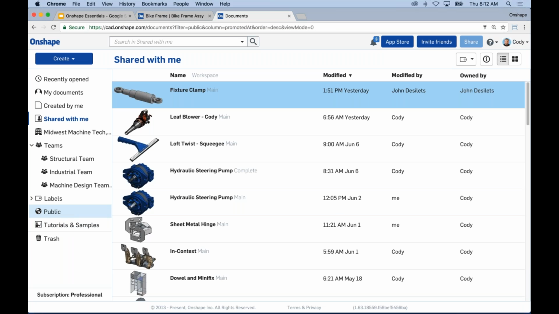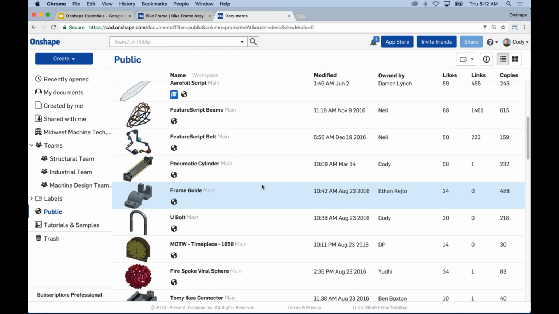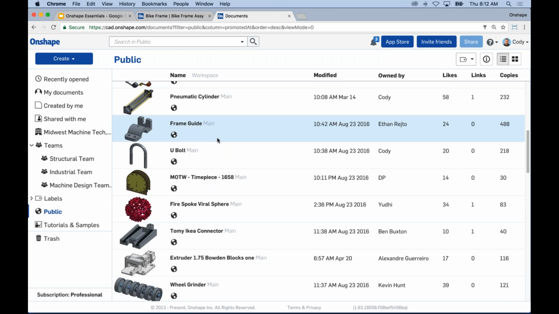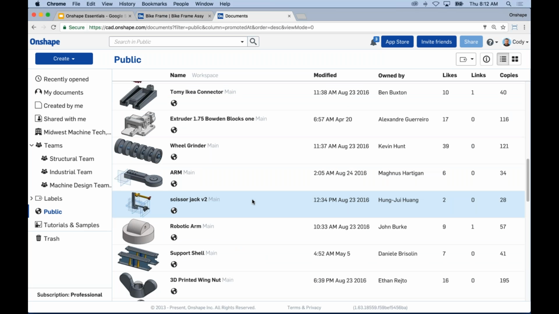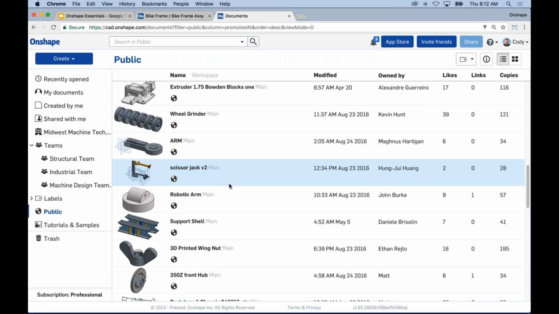If you click Public, you'll see just a list of documents that others have shared publicly. So these are documents that others have decided they want to share with the world. In many situations, they're valuable learning tools if you're the type that likes to learn from others. For instance, here's a design of a pneumatic cylinder, right, that you can see from scratch. It's all of the sketches and features and so on. So, great learning resource, just a large library of publicly available models that, in many situations, have all of that geometric data embedded in them. You can actually see how they were modeled.